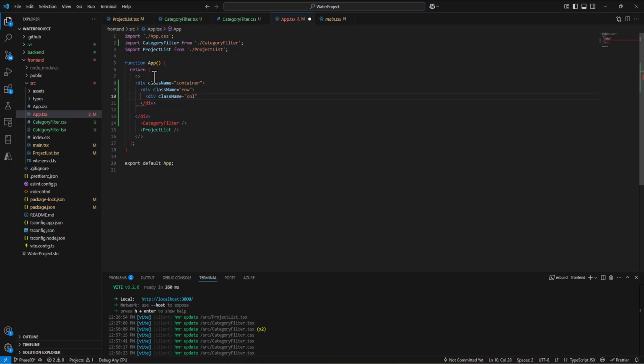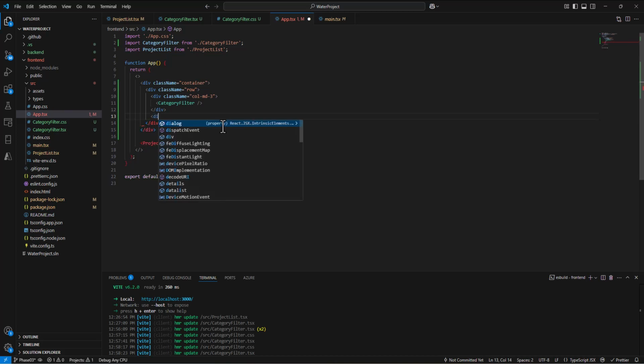And how big do I want it to be? So let me try for now. I'll do a column MD3. All right, and then that's where I'm going to put my category filter. So it's in the same row, but here's one column. And then save that. And then after that, I'm going to put in a second column.